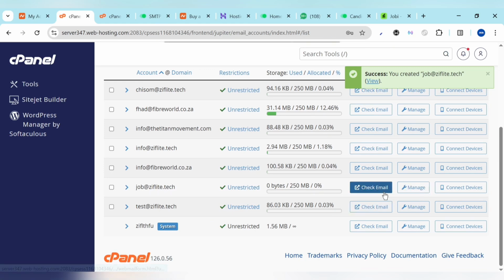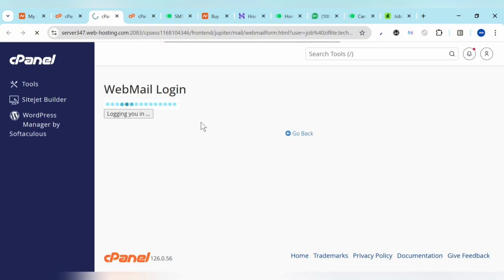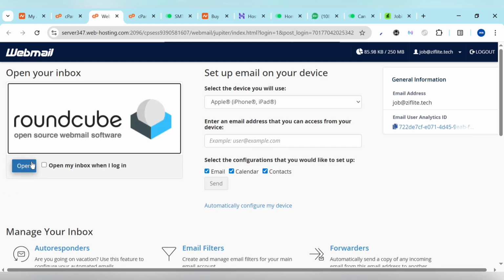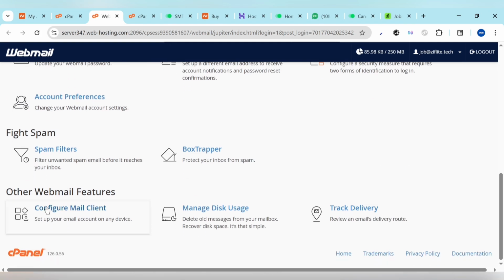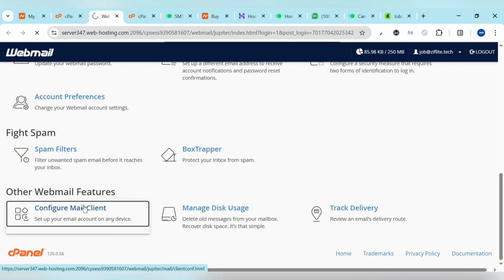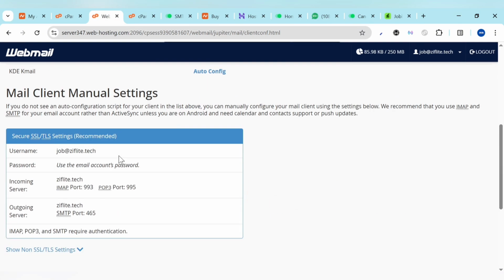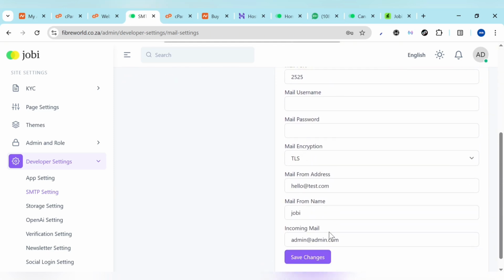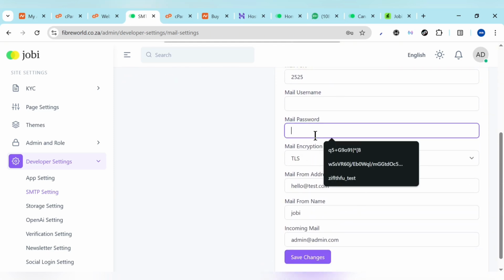So what I want to do is click on check email. Remember to always save the passwords. Very important. Then if you want to open your mailbox, you want to click on open, but that's not what I want. So I'm going to come to configure email client here, and this is the information I need. So the first thing I want to do is to come here where you have your mail password. I'm going to paste that here.